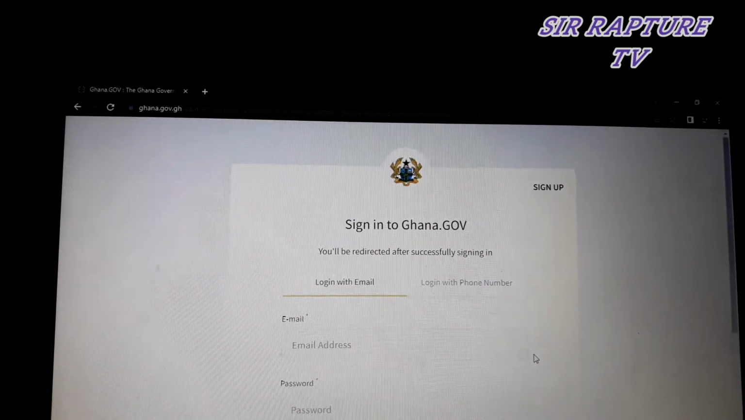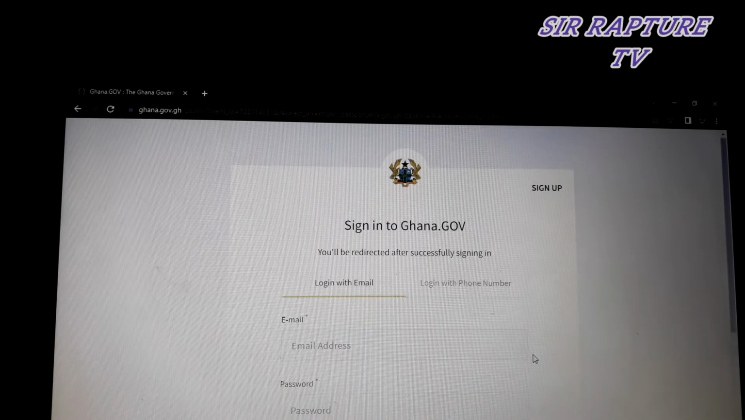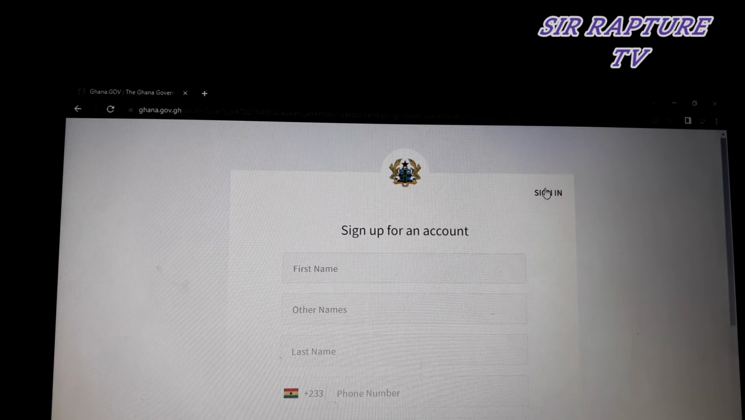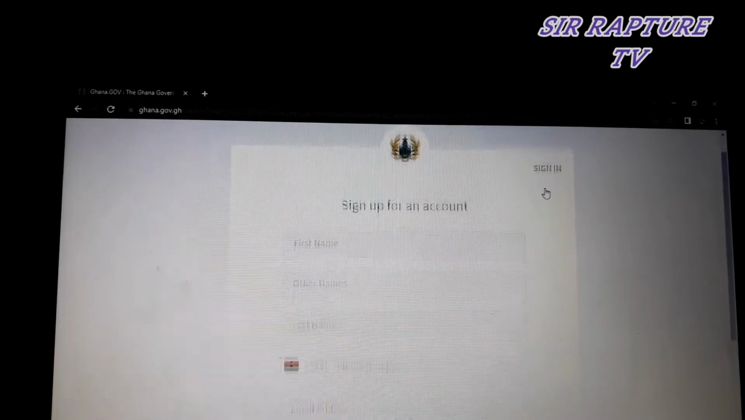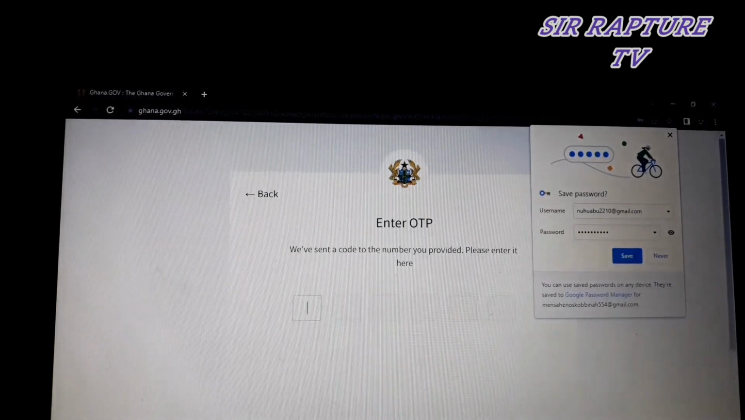Then when you go to new user, this interface will open. Sign in to Ghana.gov. Since you are new here, at the top right of the interface, we have sign up. You click on sign up. For the sign up, you have first name, other name, last name, phone number, email. Then when you are done, you enter a password, then you continue. So I've clicked on sign up and I've filled in the information there.